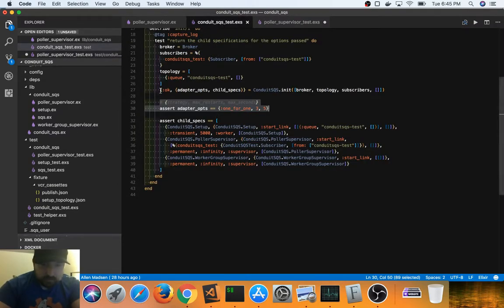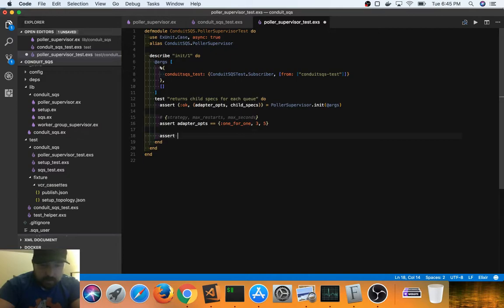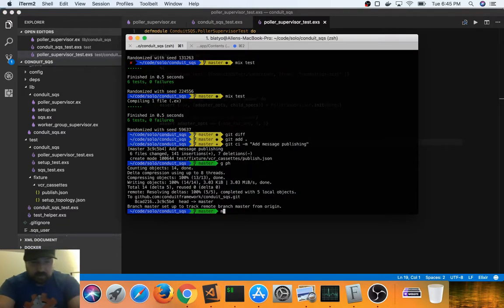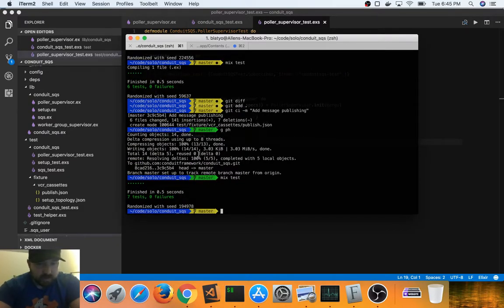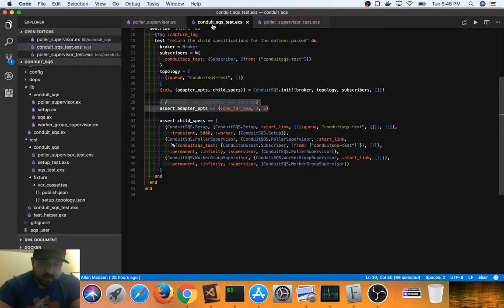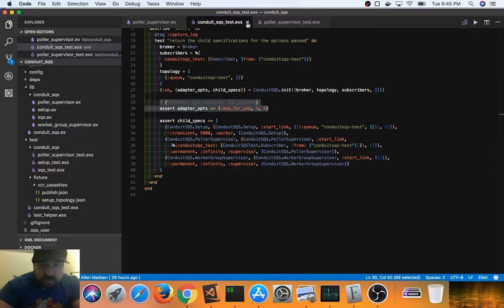Next, we want to assert the child specs, just like we're doing here. Assert child specs equals, that's going to be a list. And we're going to leave that empty for now because we'll get a failure. So let's run the test. Oh, we passed. All right, so right now this guy is returning an empty list. So the child specs are expected to be empty. So that's why we passed.